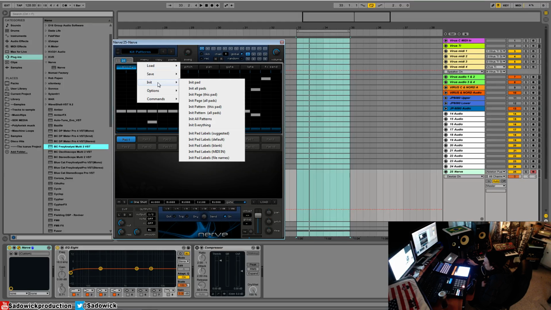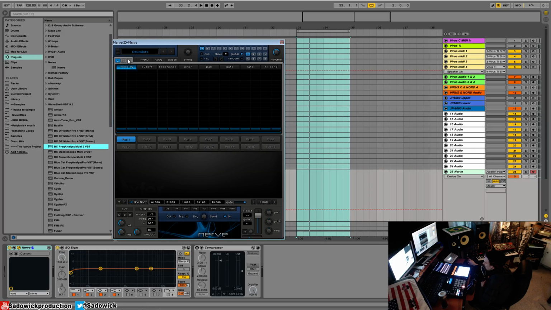So we're just going to init. We can init everything, or we can init just all pads, so we keep the sounds, or we can init just the pattern, and it's pretty cool how that works. So we'll just init everything, and that'll just go boop. Right, so now we have our velocity stocks and everything is all well and good. So let's go over the file management.